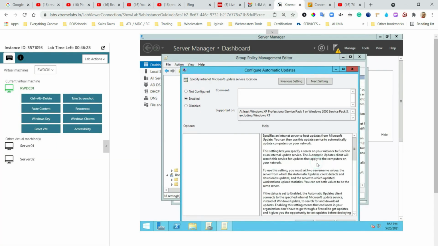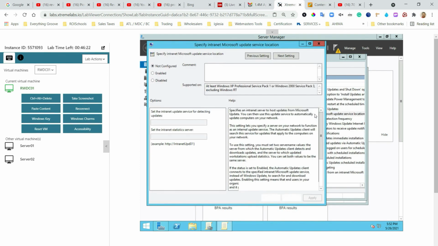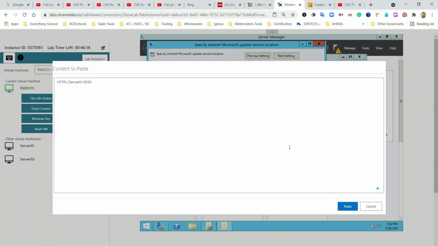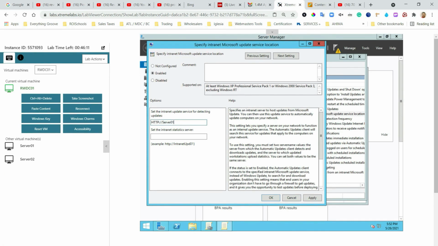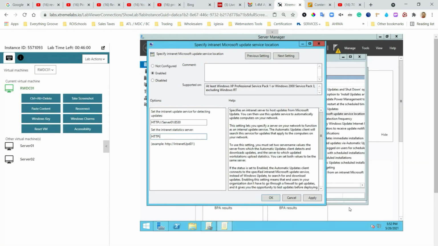Enabled and paste. On the set intranet statistics server, we're going to use the same location. So paste the content. And now we're going to click OK. We can close this.